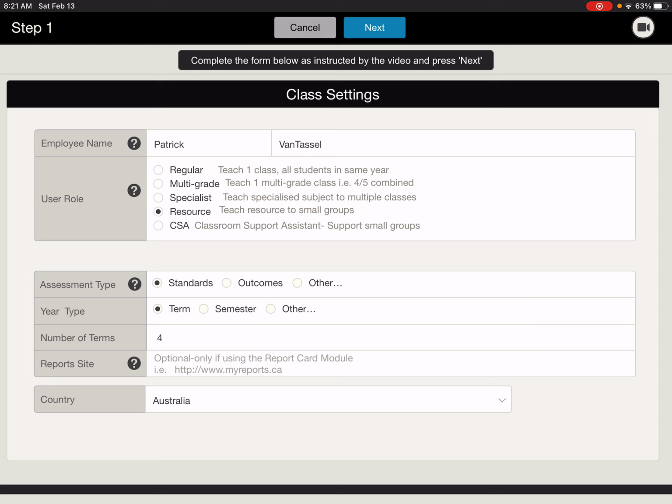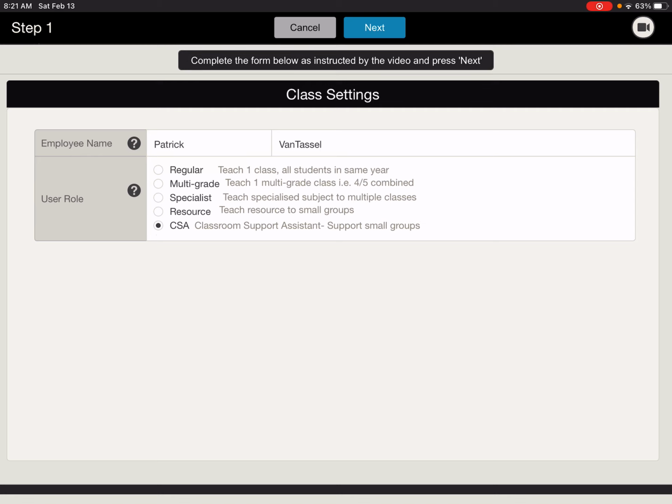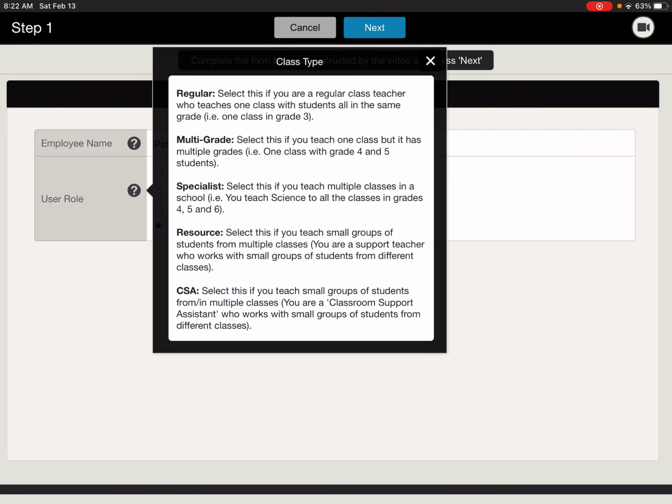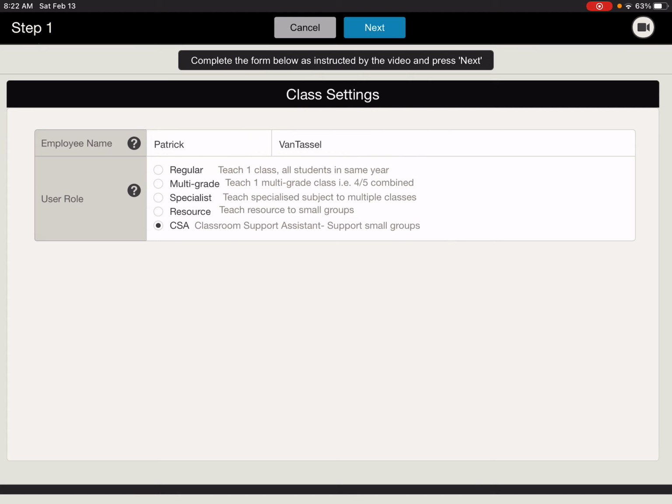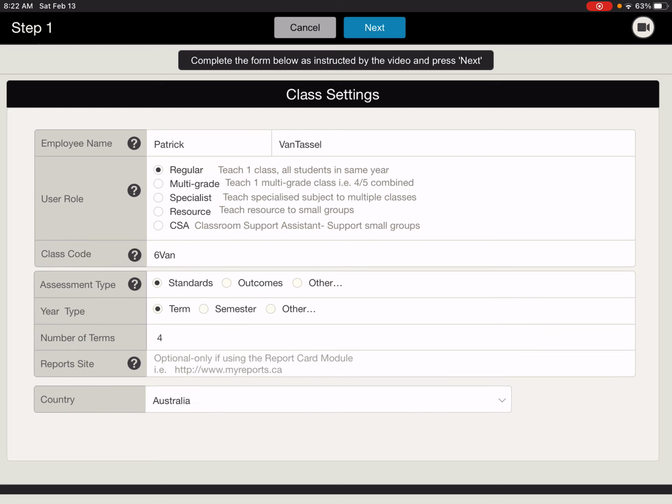Resource is if you are a resource teacher and you pull small groups of students out to work with. And last is CSA. CSA would be if you're a classroom support assistant and you work with small groups. If you forget or need help with any of these, there's a little question mark beside user role, and it has a little bit of information, basically the same information I just said. So I'm going to say I'm a regular teacher.